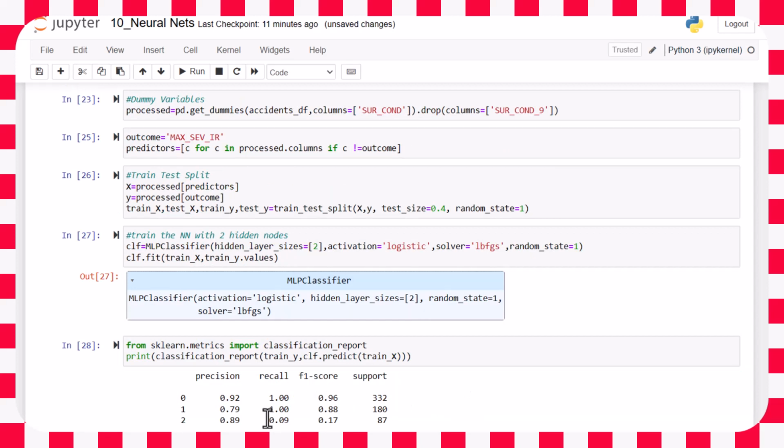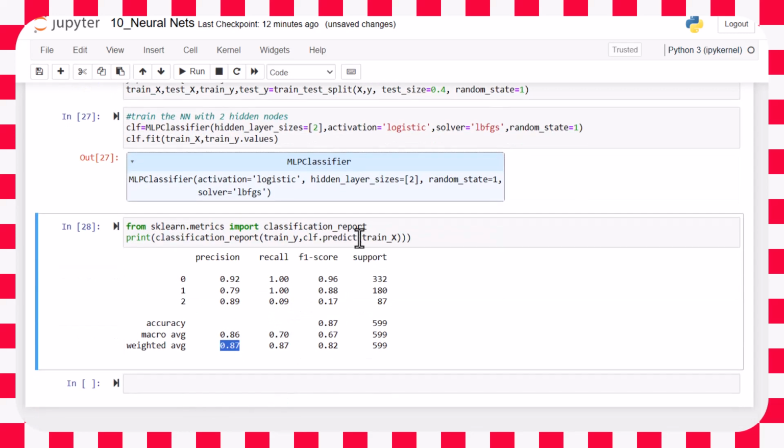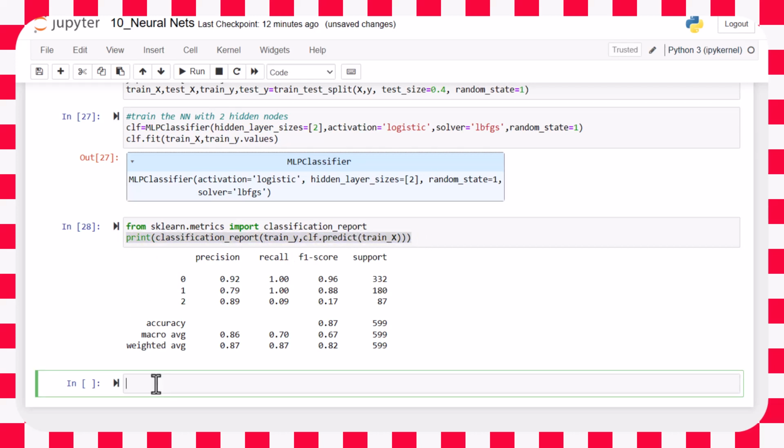So the precision performance of our model, the macro average is 86% and the weighted average is 87%, which is quite high. But this is for the training data set. We have to check the test data set too. So I'm going to copy this and paste it here and then change this train to test. And this is going to be test X.